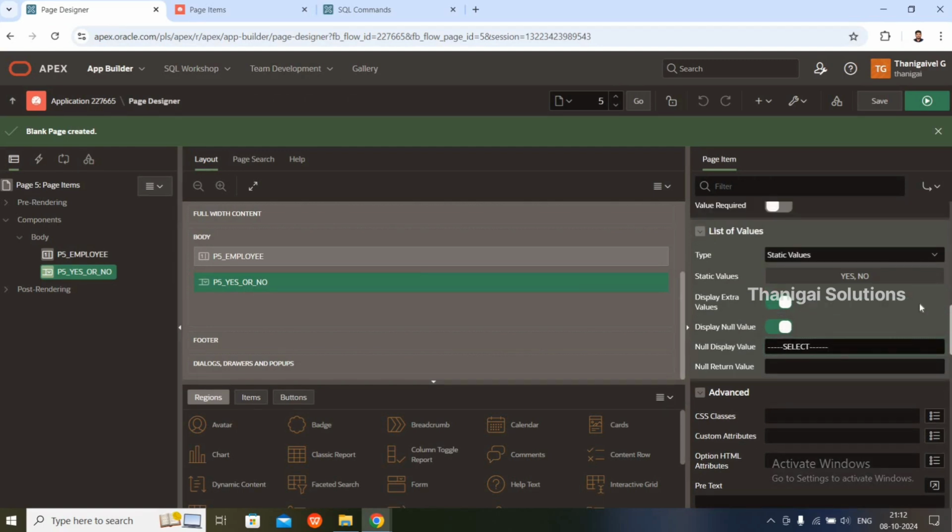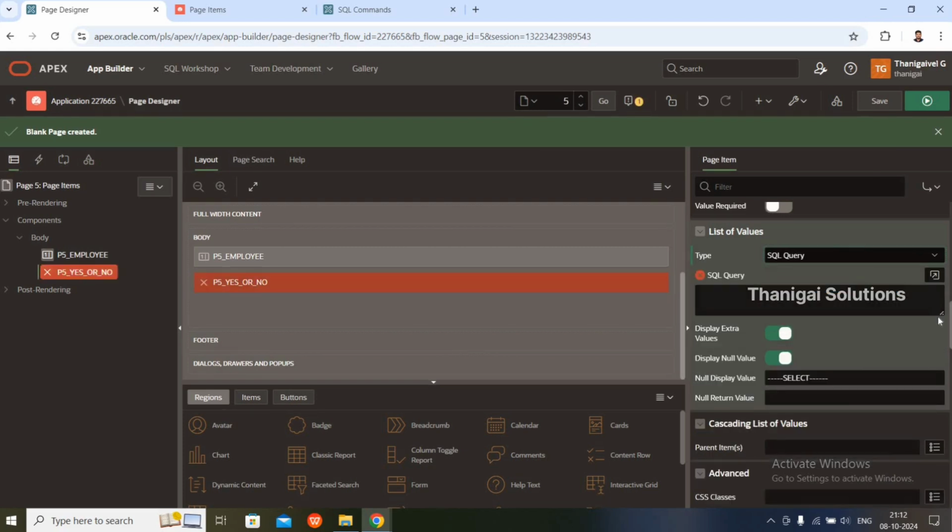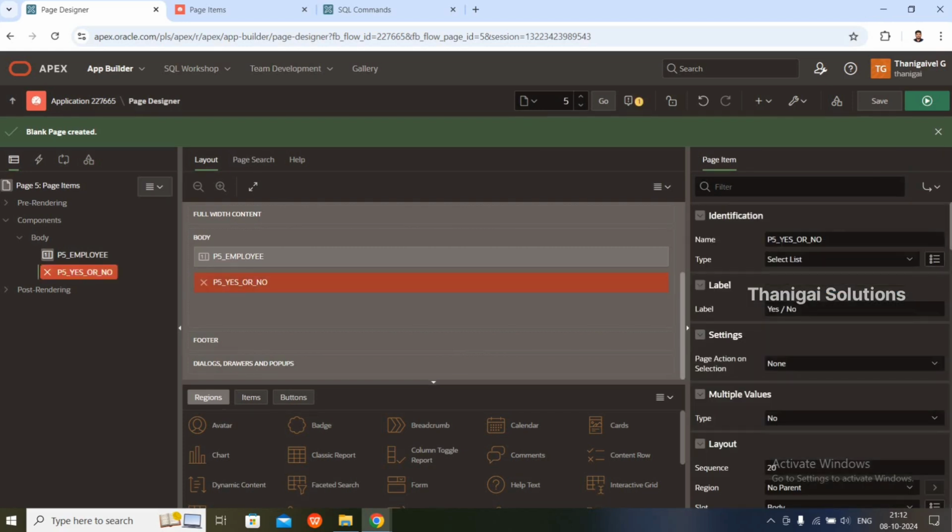Now I'm going to select SQL query. This is one more example. Here I'm going to fetch an employee list, so I'm just making it an employee list. Now I'm going to fetch the employee list using a SQL query.